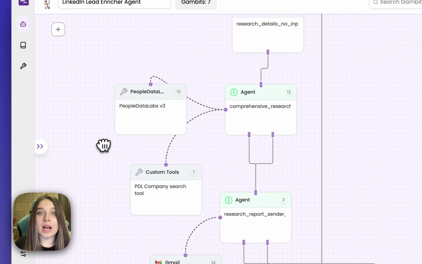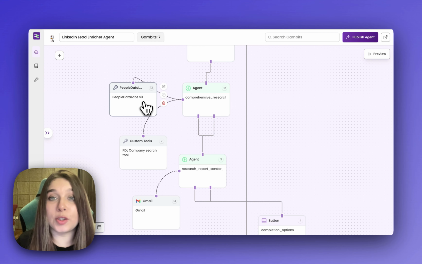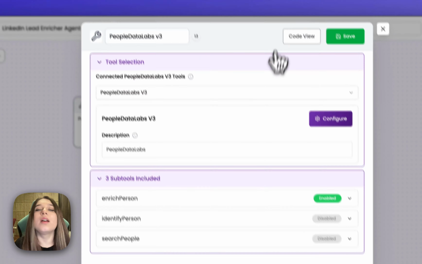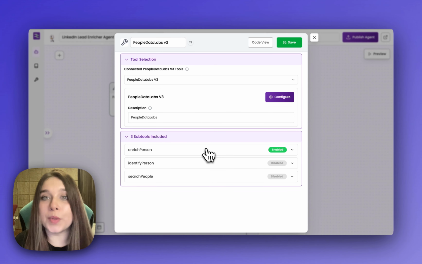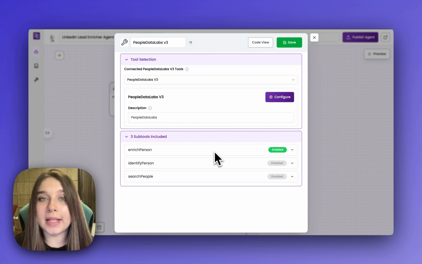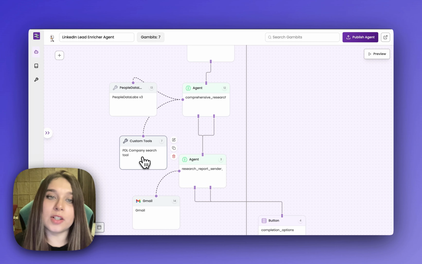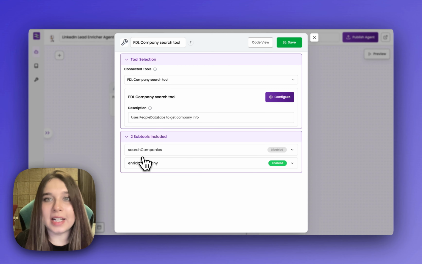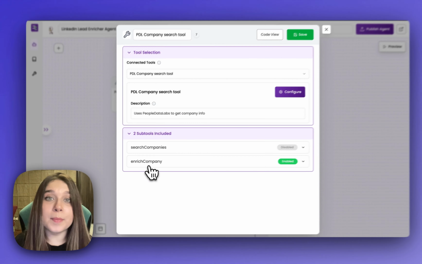We were talking about how these 2 tools work. First, the People Data Labs version 3 tool is for individual research. You can see 3 subtools here, but the main subtool is this one, Enrich Person. This subtool uses the Enrich Person API from People Data Labs to help the AI gather information about the person, such as the professional background. Second, the PDL Company Search tool is for organizational intelligence. This uses Enrich Company to research the person's current company extensively.